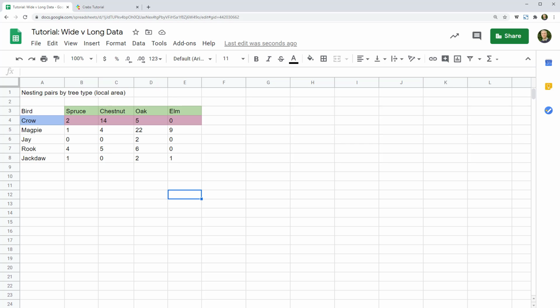Here's some bird watching data in wide format. Observation is the bird species. The variables are tree species that the birds were observed nesting in. Measurement is the number of pairs observed in that tree.